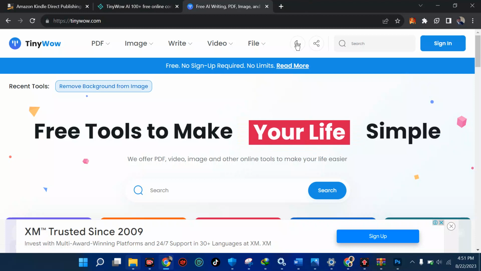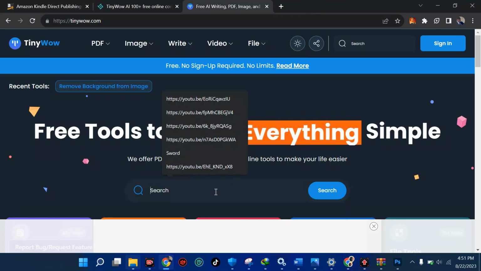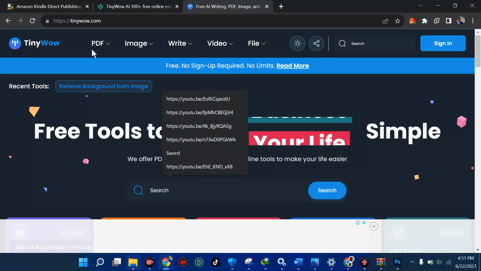First of all, I'll be going on dark mode. So now we have a dark mode so that we can see everything well on the screen. You can come here and search what you want. So search anything you want. But first of all, look at the PDF we have. You can edit PDF in this website. You can convert PDF to Word, JPG to PDF, from picture to this. You can merge PDF. You can come here and do other stuff from here.